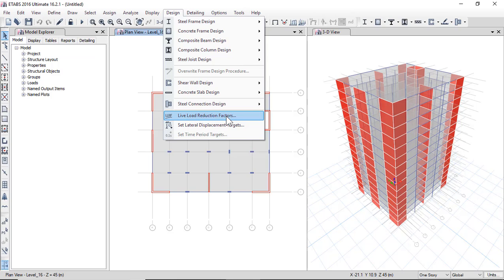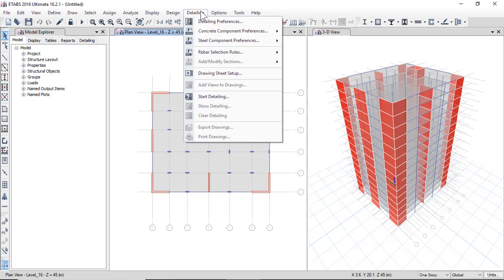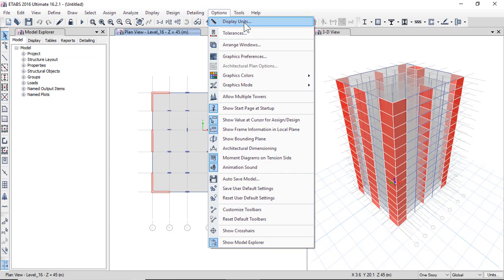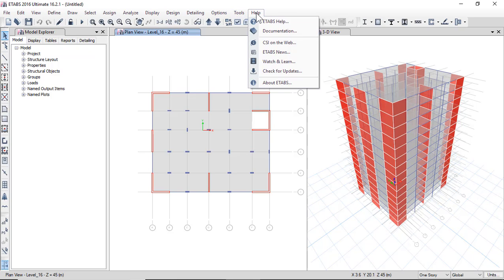Live load reduction factor. If you have live load, reducible live load, and set lateral displacement targets. Detailing. All options. Options: display units, tolerance, arrange window, graphics, and other. Tools: add show plugins you can add, and finally help. ETABS help. You can open documentation, CSI on the web, ETABS news, watch and learn by tutorials, check for updates, and finally about ETABS.